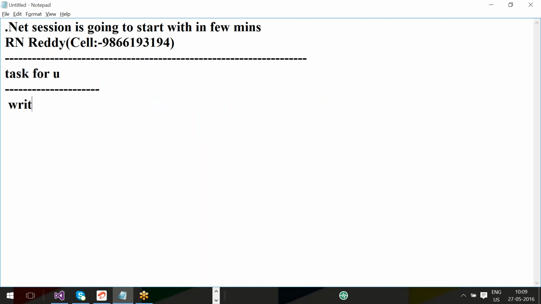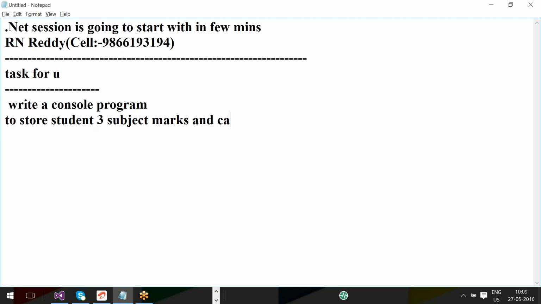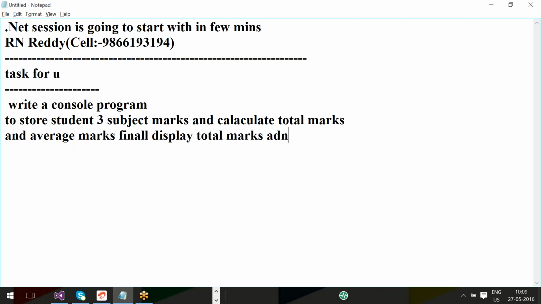Write a console program to store the student's subject marks and calculate total marks and average marks. Finally, display total marks and average marks like below.